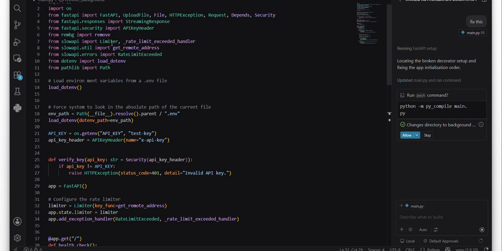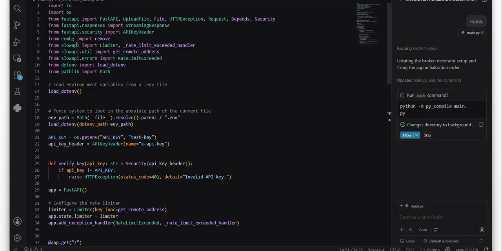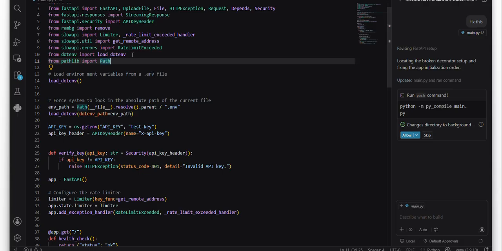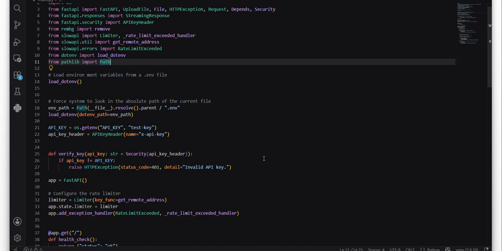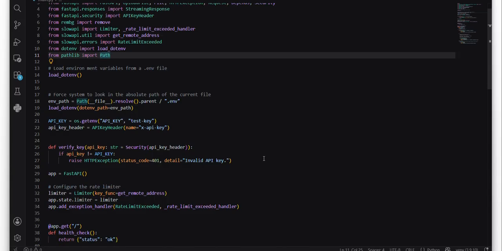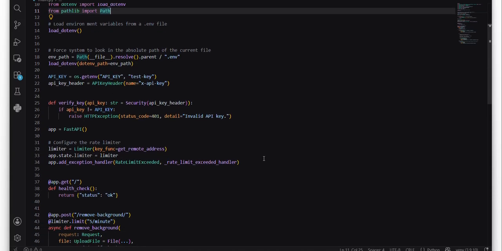APIKeyHeader for security and authorization. remove is a function that helps to remove the background. SlowAPI limiter. I will show you how we have done rate limiting. You have already seen how authorization works, and I will show you without authorization how it will look, what error it provides, and so on. First let's see our code.